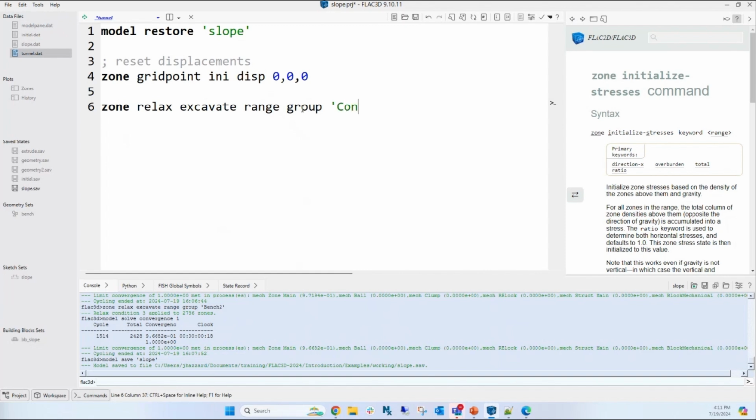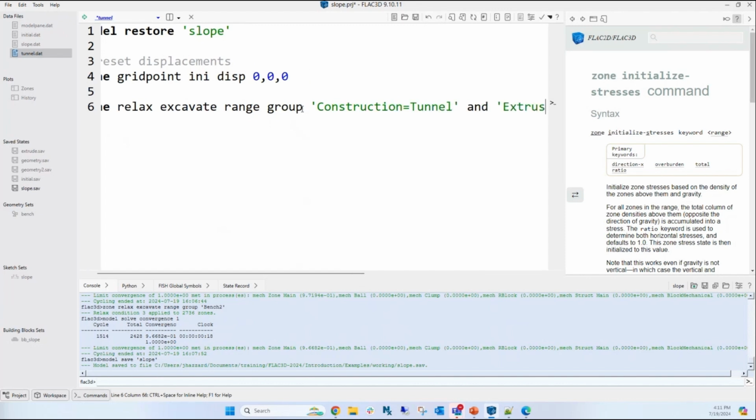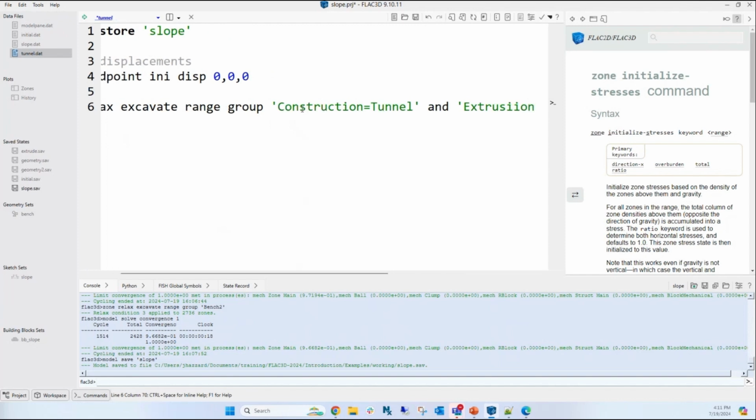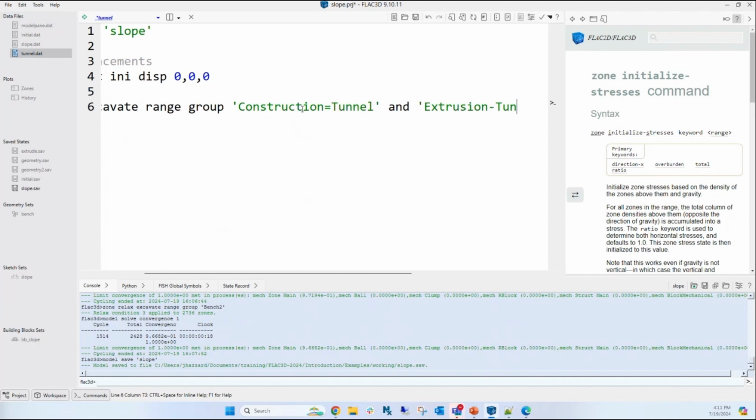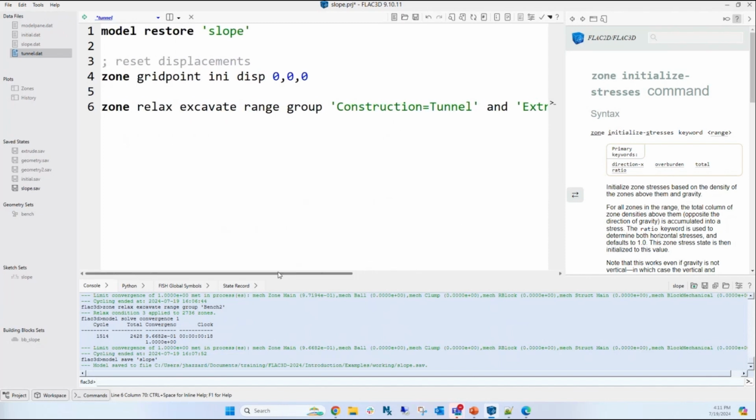And this is the fastest way to do it. Construction equals tunnel and extrusion tunnel. So it's only going to excavate if it meets both of these criteria. So that should be equals. The groups are called tunnel in slot construction, and they're also called tunnel in slot extrusion. Okay.